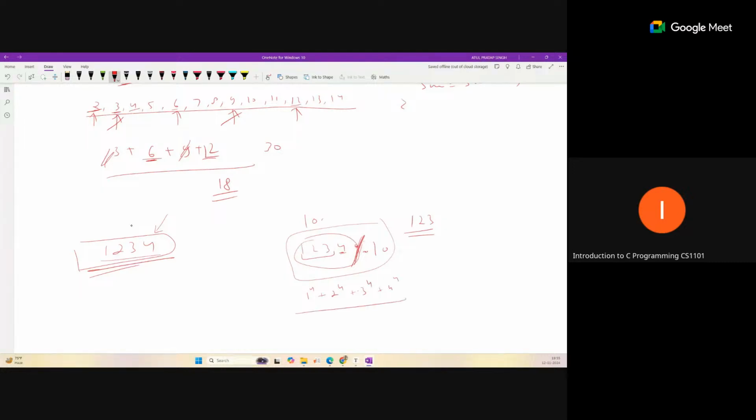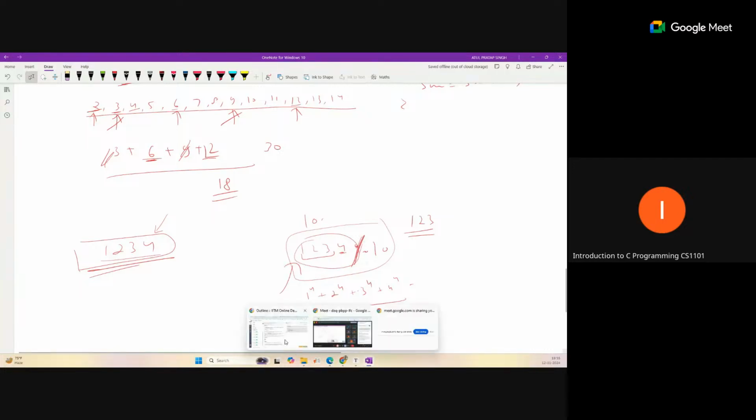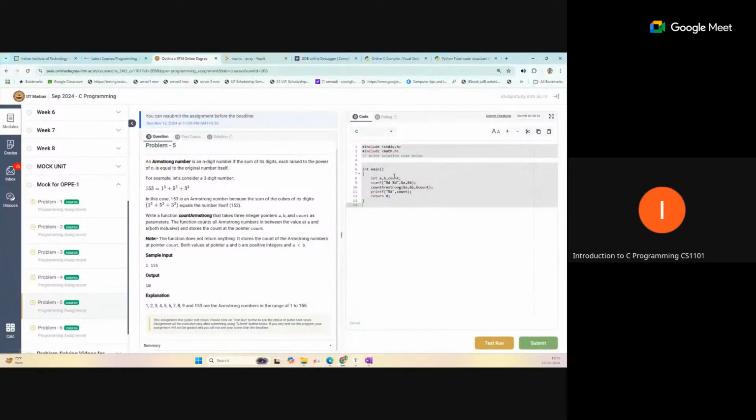And then you can check if this sum is equal to the same number or not. I think one function is already given to you in the code. Not given, otherwise you can directly use the math functions, like math square root, math power, the POW function. So in this way, you need to apply some logic here.